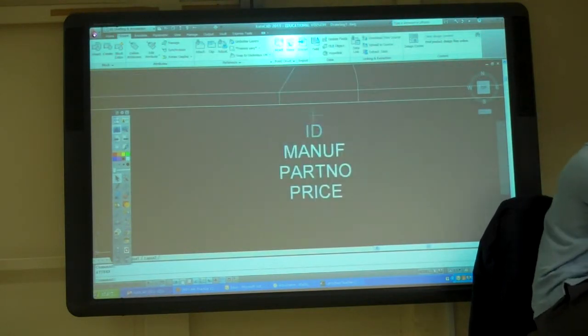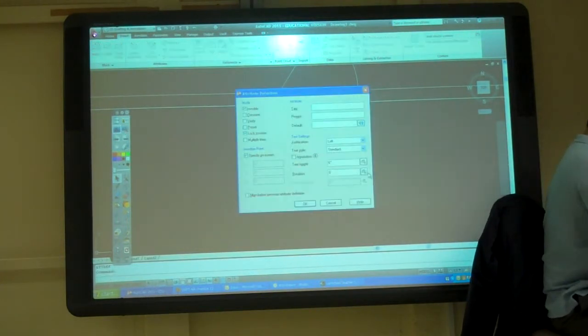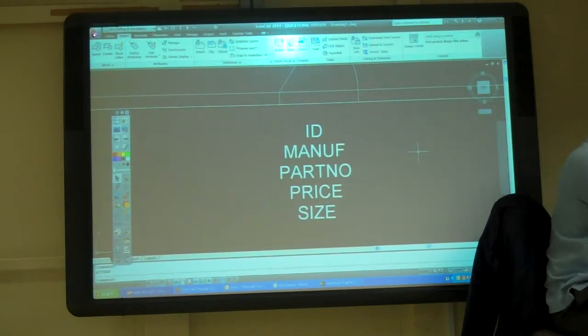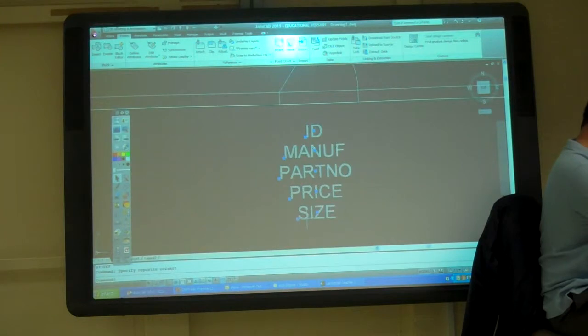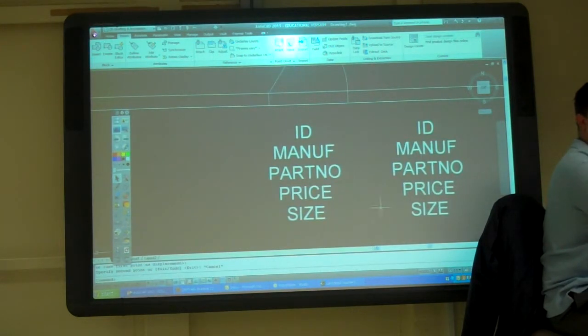So I've made all those, I've made my attributes. Oh, front size. So I've got my attributes. Now I'm just going to take all these and copy them over here. So these are going to be the ones for the door. Those are going to be the ones for the window.